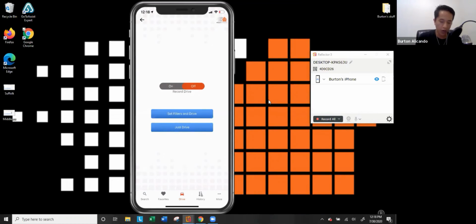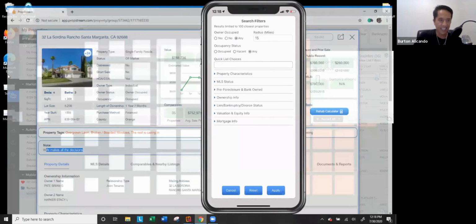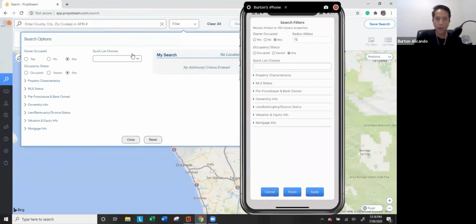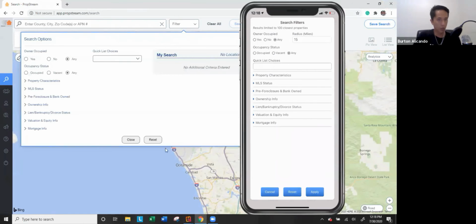So the first thing in Drive is, do you want us to record what we're about to do? Yes or no? Second, you have two options. Set filters in Drive. This allows you to use the same filters as on our desktop. So side by side here, it's nearly identical. Instead of searching a city and then going to the filter, here on the mobile app, I'm searching a radius.